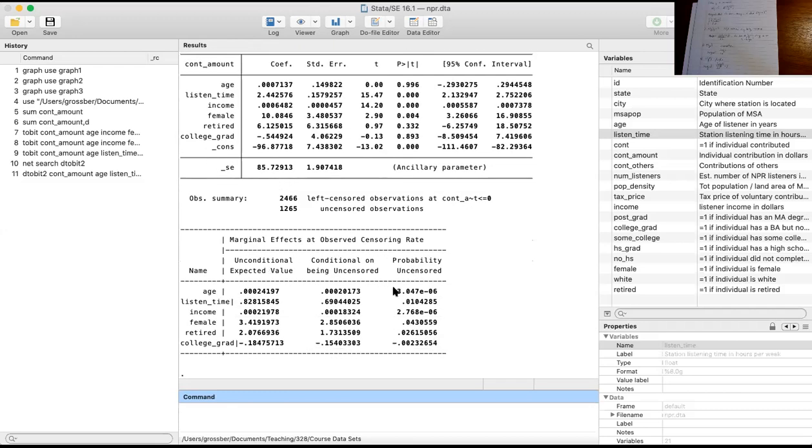Down here are the other marginal effects that we talked about. The unconditional expected value. So this is the effect of changes in x on y, the thing that we actually observe. Okay, and so the unconditional expected value has lots of zeros and lots of positive values, and this says an hour of listening time is expected to increase contributions by about 83 cents among all people, some of whom contribute 0 and some of whom contribute positive amounts.